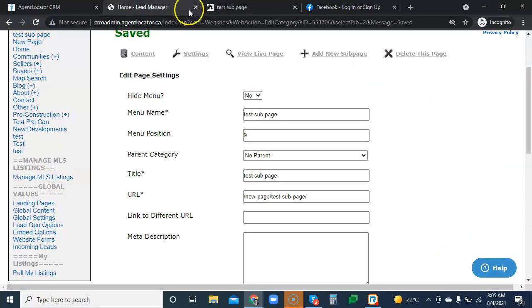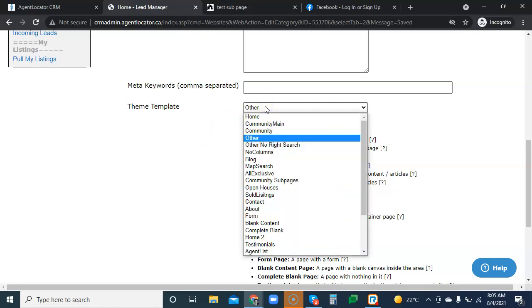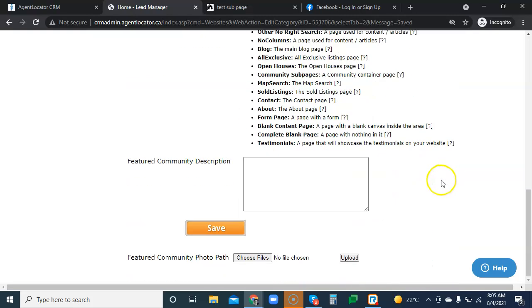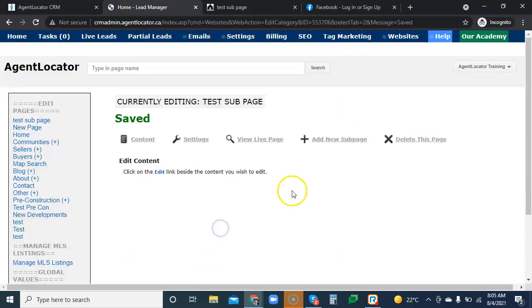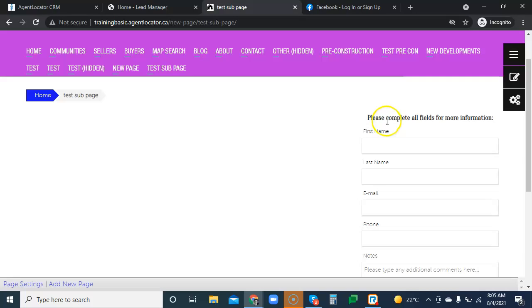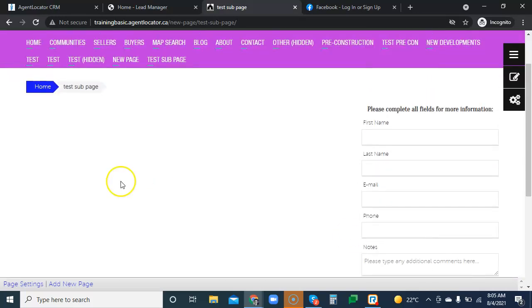Now, if you wanted to change this page type, we would just go to the template theme, and let's say I wanted to create it as a page with a form. So we change that there and save it. If we go back to this test subpage and refresh it, you're going to notice that now there is a form on the right-hand side instead of our contact information. This would allow you to add content here with a form for somebody to fill out information, depending on what you're offering on that page.